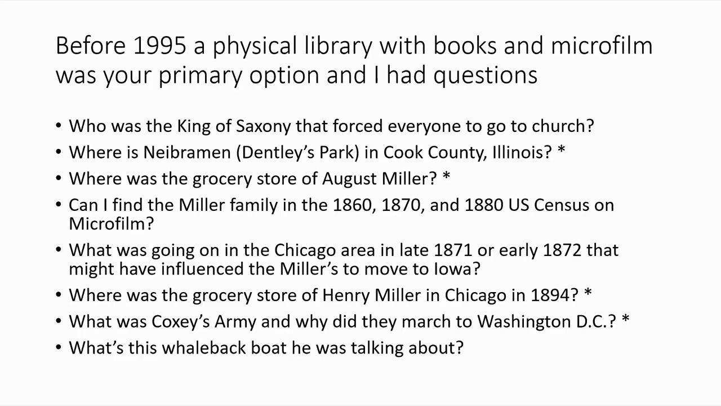What was Coxey's army, and why did they march to Washington, D.C.? Well, the whole thing started with the Panic of 1893 and the Depression that followed. And Coxey's army was a group of people that were marching to Washington to protest. And this occurred in late March and early April of 1894. And therefore, that tells me the approximate date of the bankruptcy of Henry Miller's grocery store, even though it had nothing to do with Coxey's army.